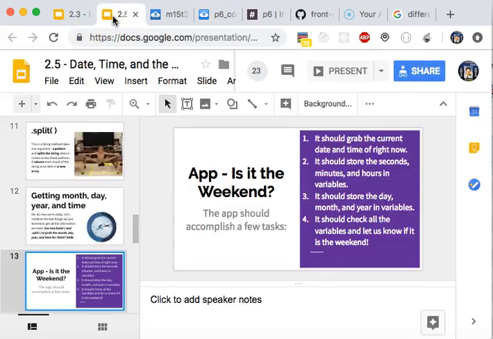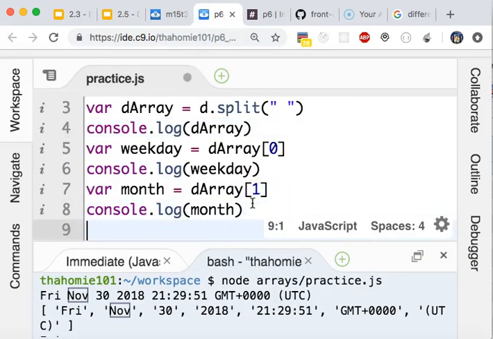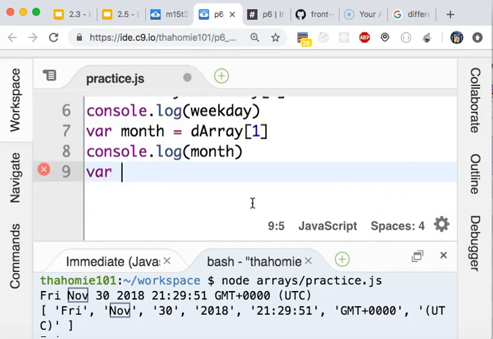What's the next thing I want? Well, let's look at what our app is supposed to make. We have to store the day, the month, and the year in variables, and the minutes and the hours and the seconds in variables. So the last thing I need to do is store the year in a variable. So var year equals, and what should I put here?